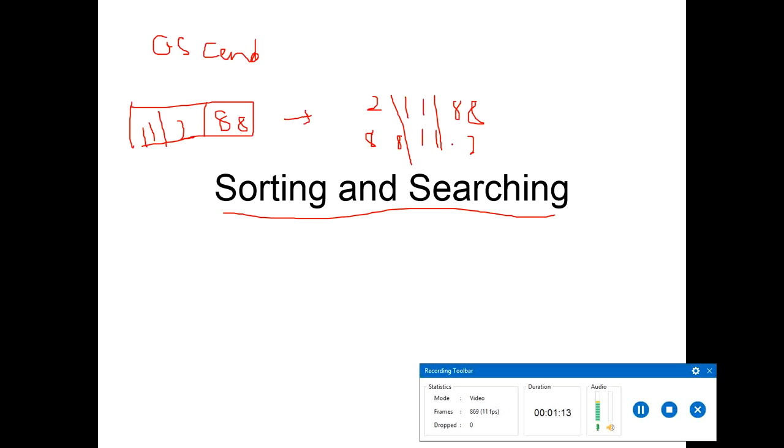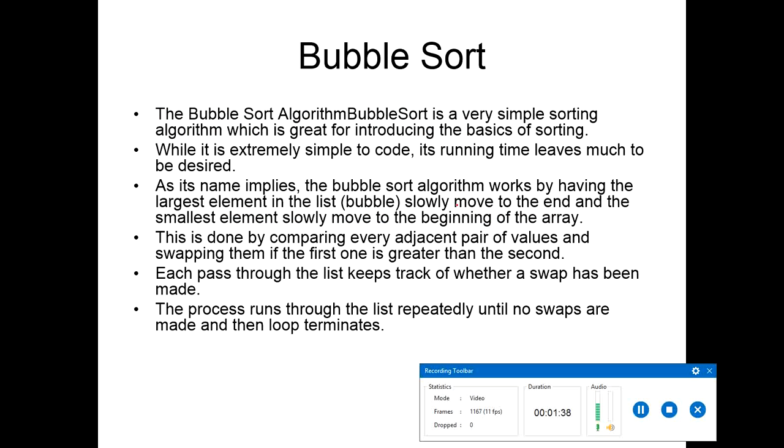Now searching means you want to find out whether a particular element exists in an array or not. So for example, if I want to find out whether element 11 exists in the array or not, that means I'm searching for something. So these are the two techniques we are going to talk about in this lecture. We have many sorting algorithms and many searching algorithms, but we are going to talk about only 2 algorithms.